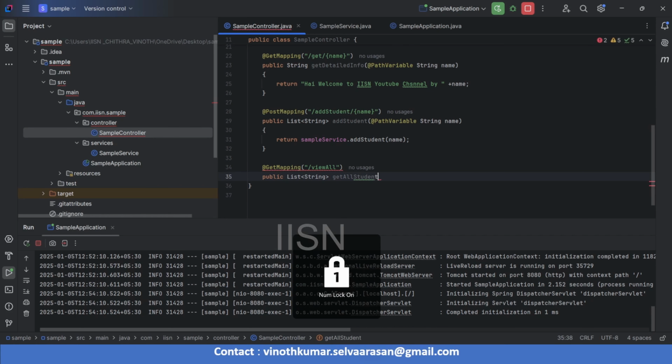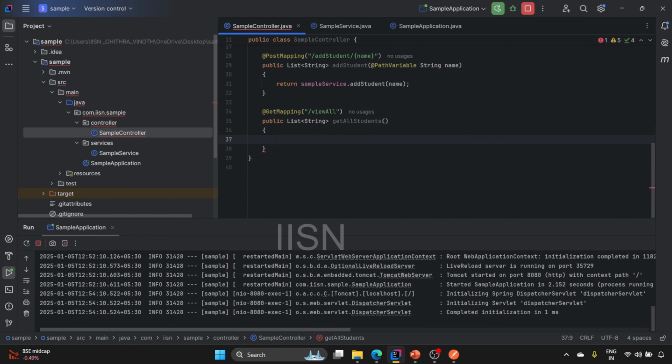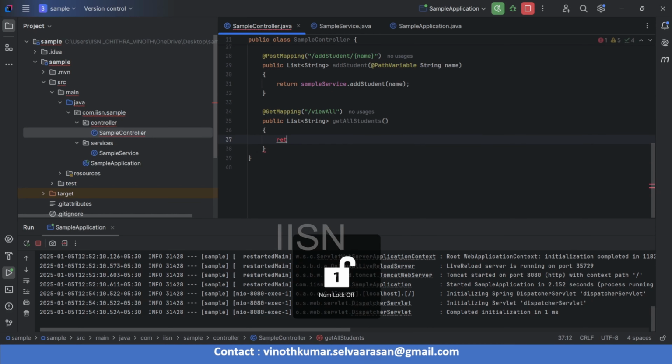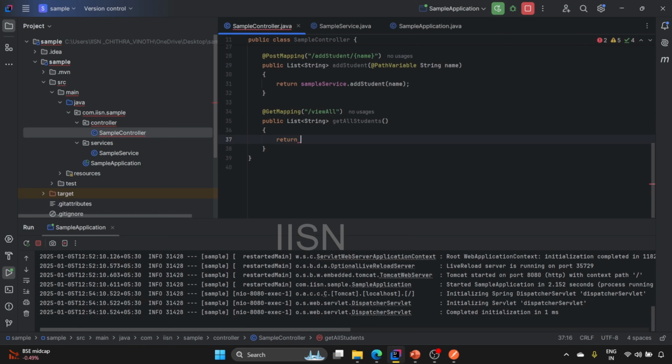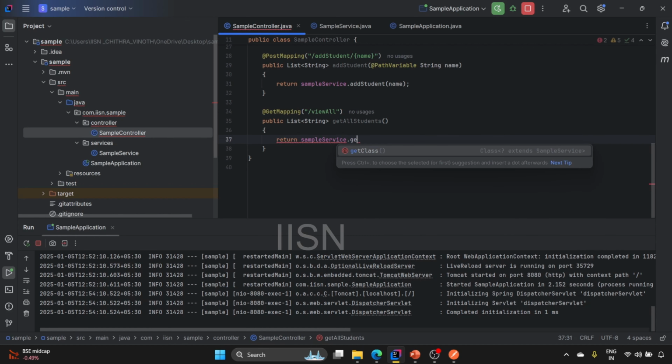So this is the method name, getAllStudents. Now inside this, I'm not going to pass any argument because we are going to get all the students' details. Now I'm just going to create a method from the controller itself. How I'm going to create it means I'm going to call the dependency of the services class dot, and I'm just going to give any name. I'm going to give getStudents.